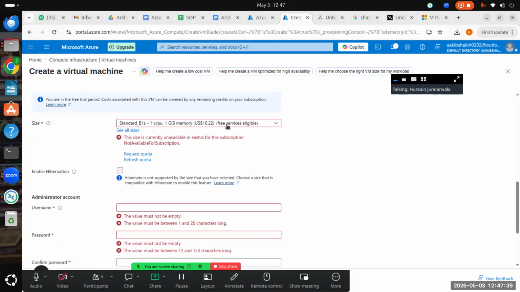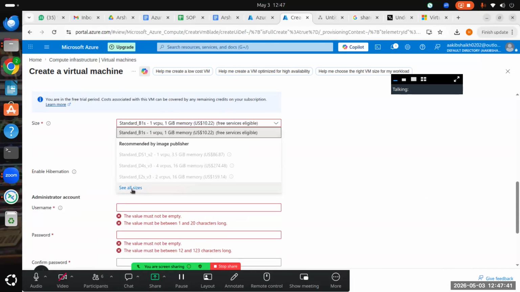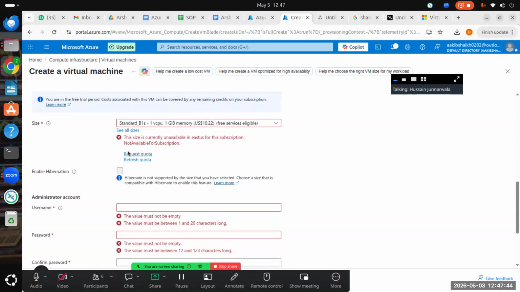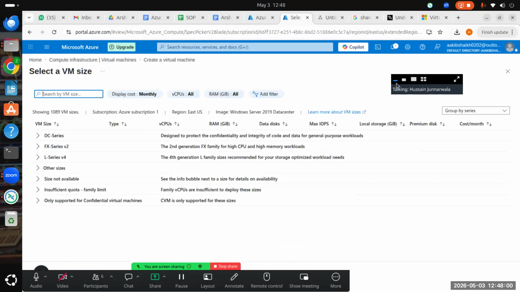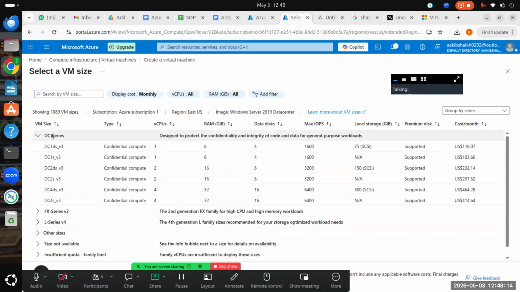Now, a very important thing, the size. What size do you want to go with? Here, what does it say? Request quota, refresh quota. The current size is unavailable in East US for this subscription. This size is currently not available. We will click on see all sizes. So remember I told you about the quotas. You select which size you want. See, these are the sizes.